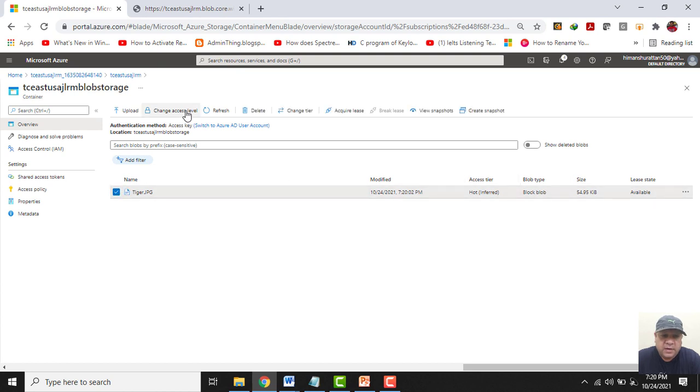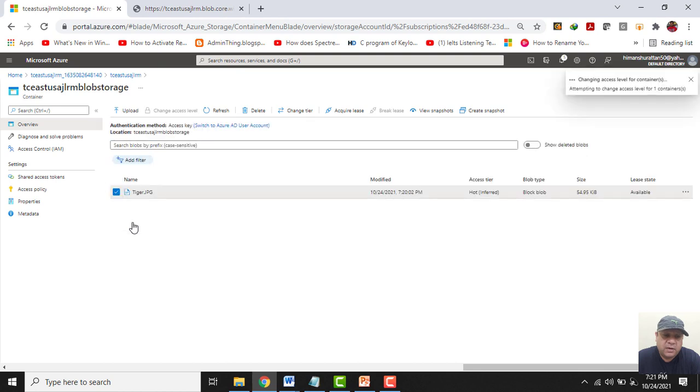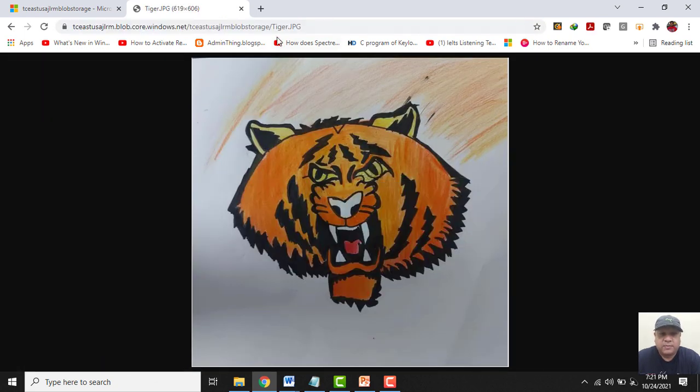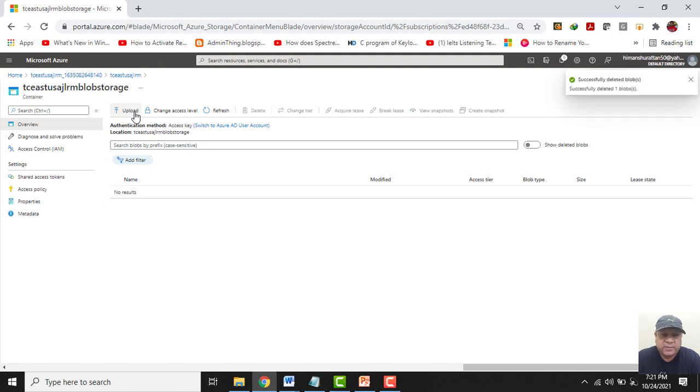If I click on change access level, it is a private access. So if I want to access it, I need to make it anonymous read access for blobs. Now let me click on OK. Let me again hit enter and see, I am able to access this blob. Let me close it. Alright. Now let me delete this. Alright, that has been deleted.